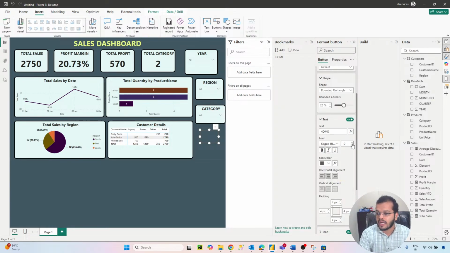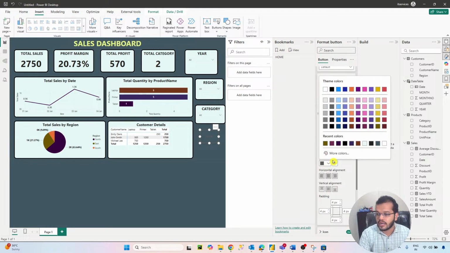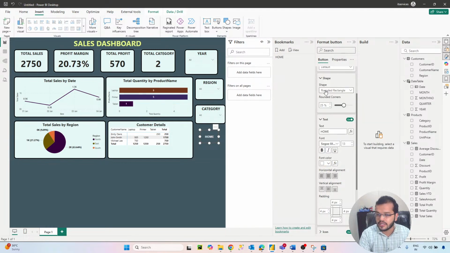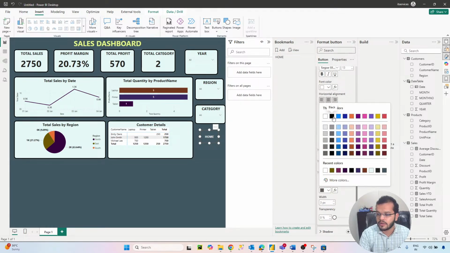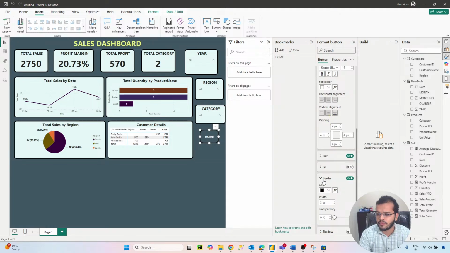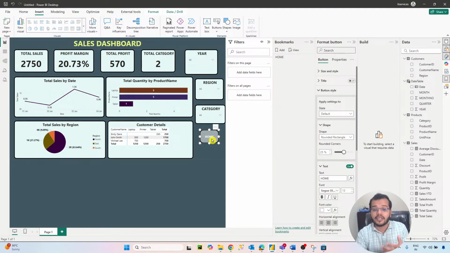I'll make it bold. I'll increase the size. Okay, I'll make the font color something like this. Okay, and the border also I'll make it black or white. It depends upon the convenience. Okay, I can fill it. Okay, something like this. Now this is not interactive. Nothing is happening. No change is happening.